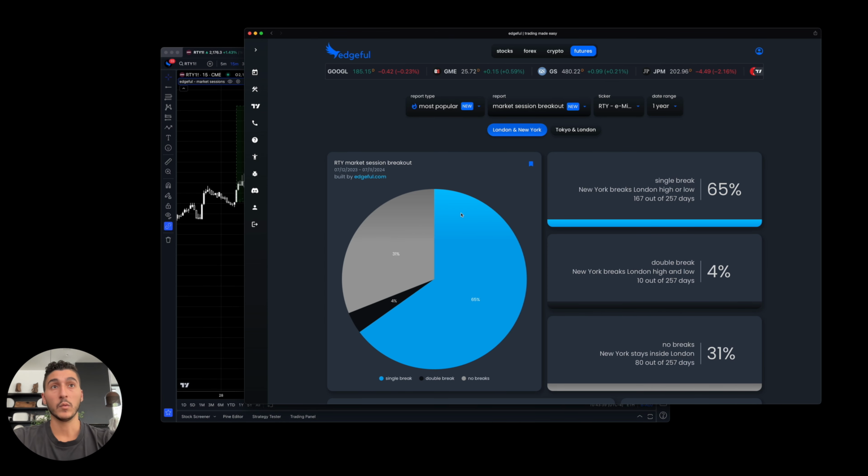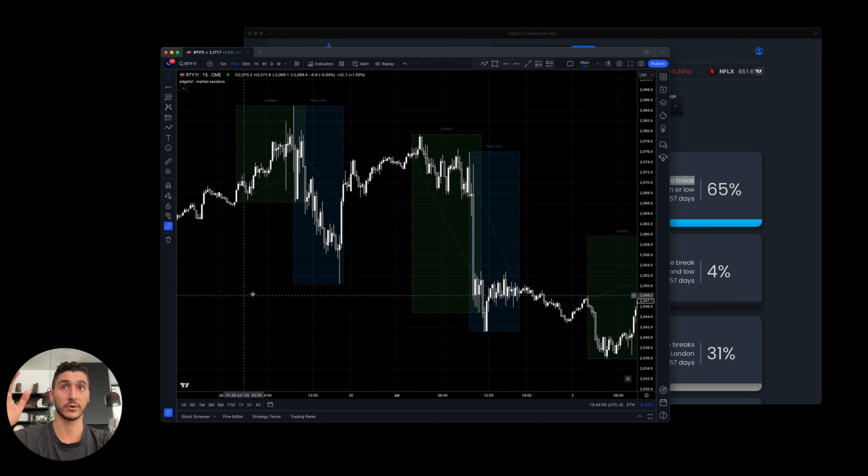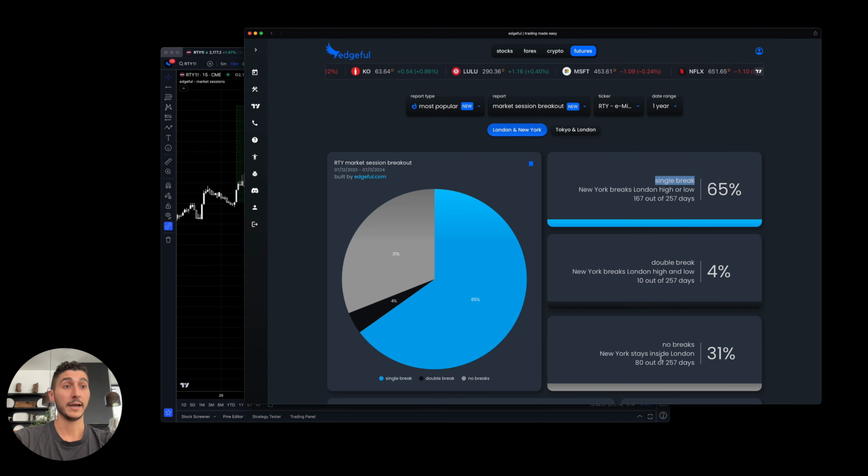So, what this report measures is, I'm looking at the London and New York here, how often does New York break out of the London range? So you can see that for the Russell in the last year, 65% of the time, price is going to break out of one single side of the London session. Only 4% of the time in the entire last year has it broken out of both sides. And then 31% of the time it hasn't broken out of either.